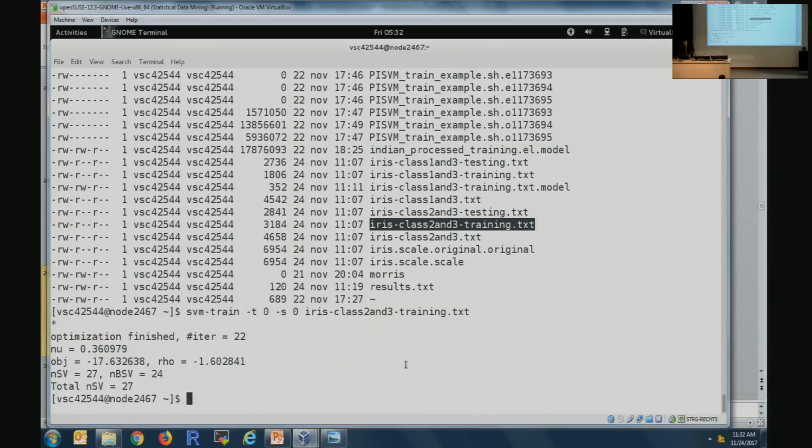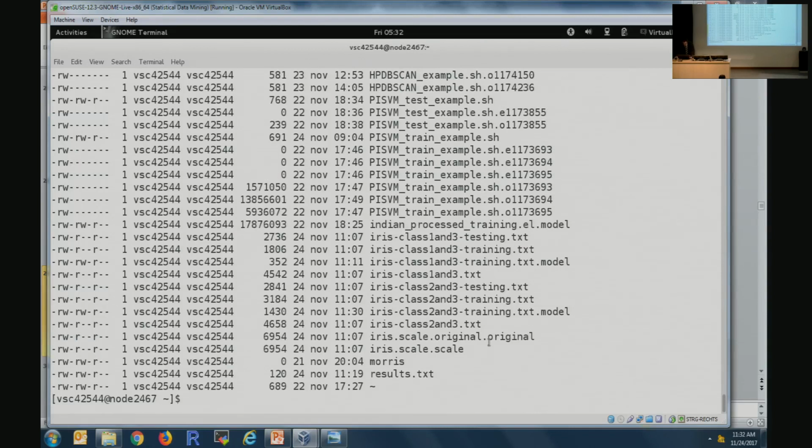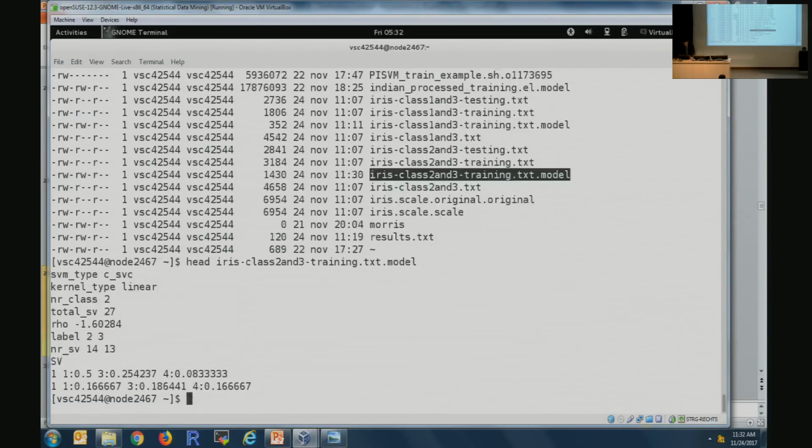However, there's a model file. Let's have a look at this. Also there are not, let's say, many surprises inside. You have the number of support vectors. We said it's a linear model, so basically very bad for the nonlinear case. Not allowing errors, so the total number of support vectors is 27.